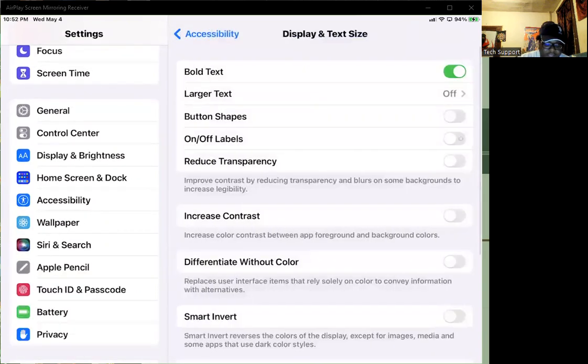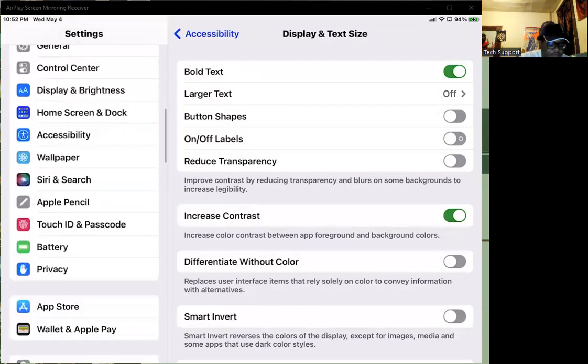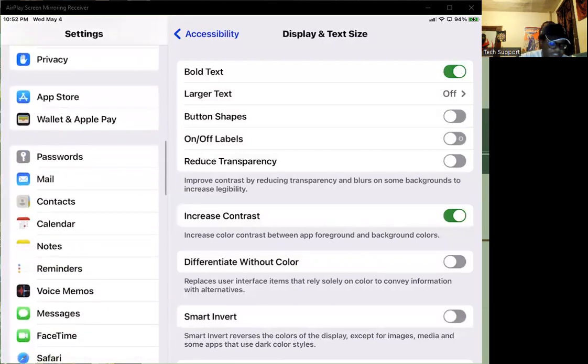All right. And if you would like to, you can also turn on increase contrast. It'll just make things a little bit darker, in quotations, darker. It makes things stand out a bit more. So yeah, I think that pretty much wraps up the settings.